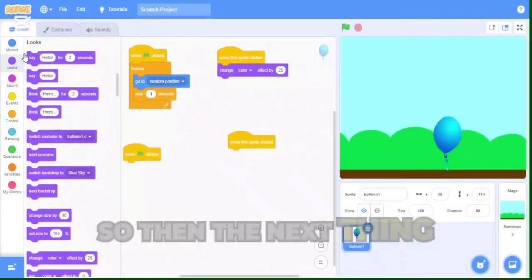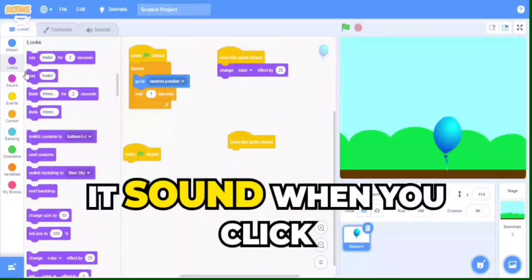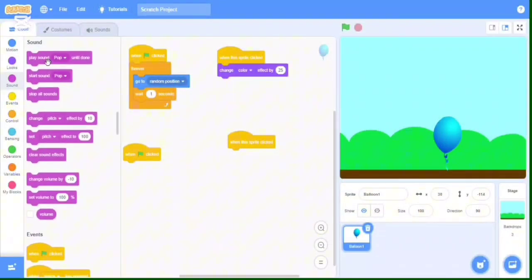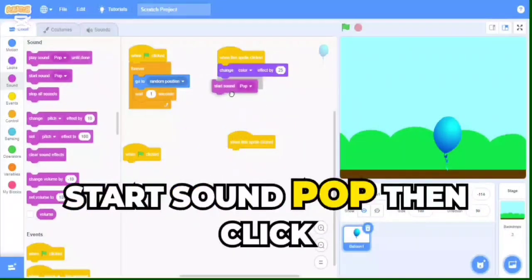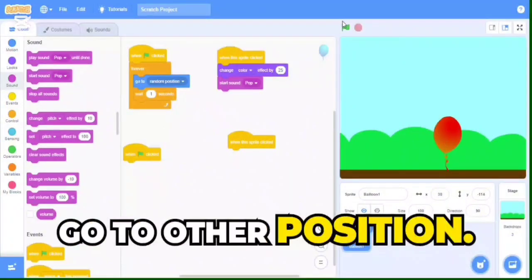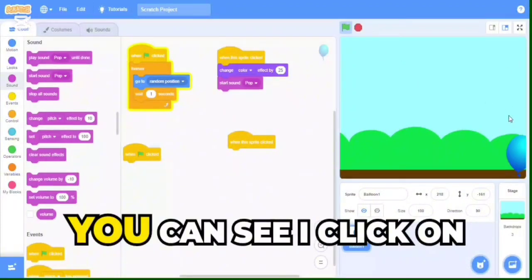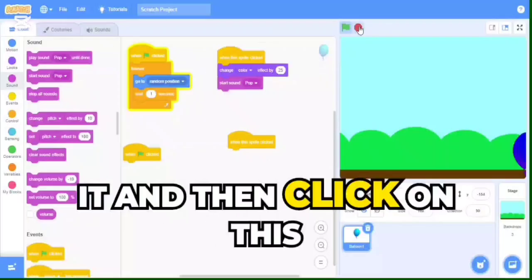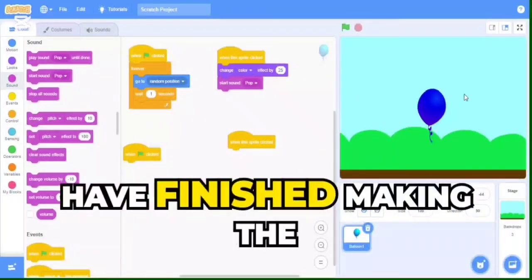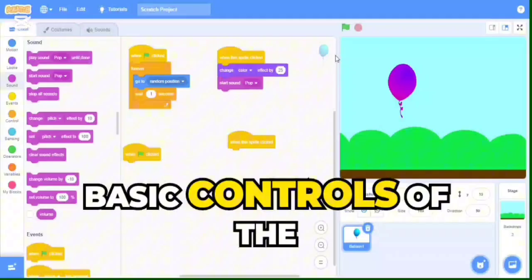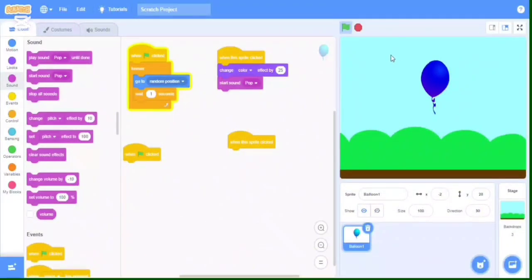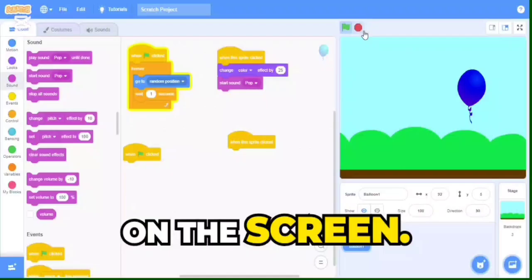The next thing we're going to do is make it sound when you click on it. If you want to do that, you come into your sound and use "start sound pop." Then if you click on it, it plays its sound. So go to the final position. You can see you can click on it and then click on the score and the rest. So now we have finished making the basic controls of the game, but we are still missing the scores that display on the screen.